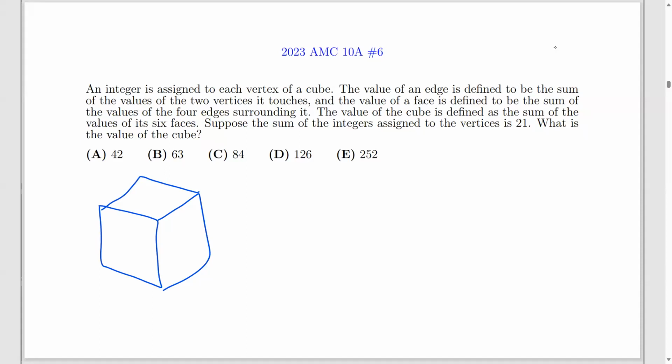Suppose the sum of the integers assigned to the vertices is 21. What is the value of the cube? So for this problem, let's try to get an idea of what's going on here.